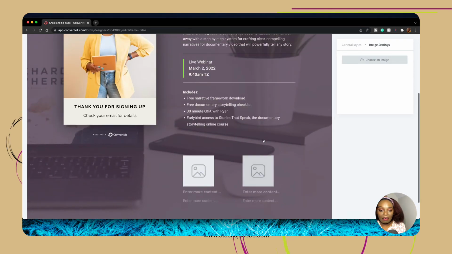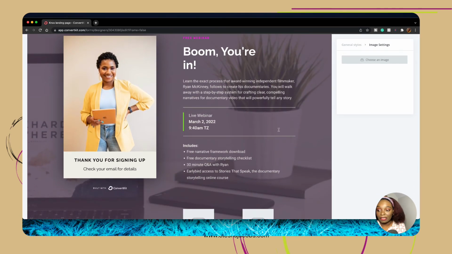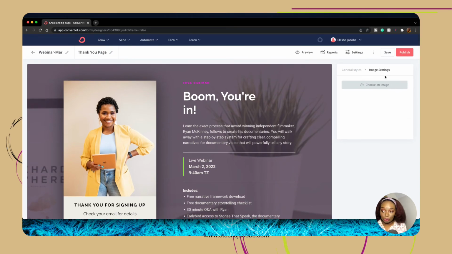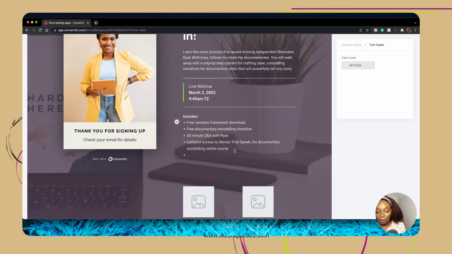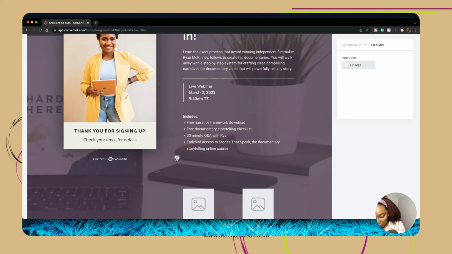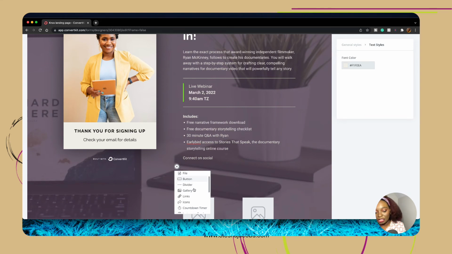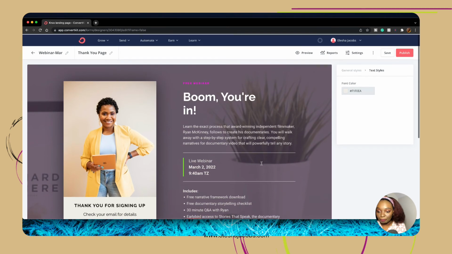And if there's any additional information you want to put on the thank you page, you can do so as well. If you want them, for example, to follow you on social or connect with you, you can add additional elements like a button, icons, links, and so forth, or any other element that you want to put into that page.